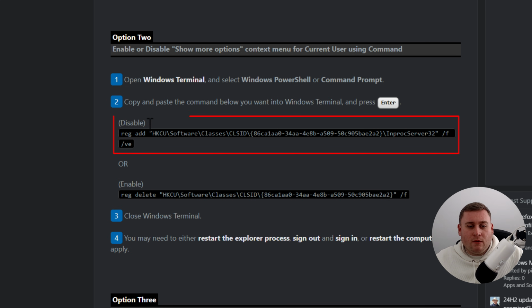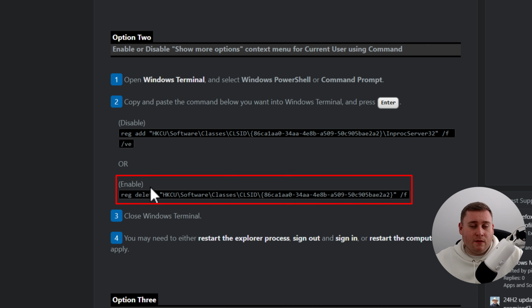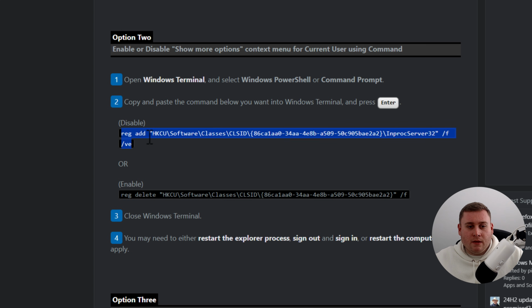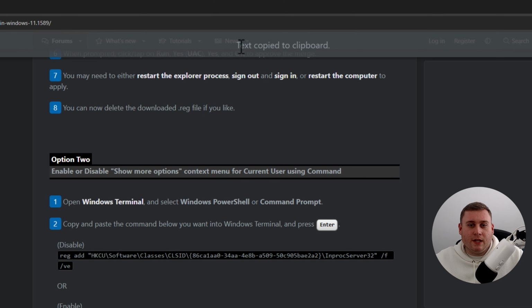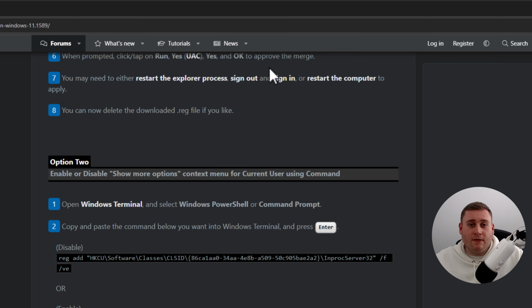So you've got disable, which will disable the new right-click menu, or enable if you want to re-enable it. In this case, I want to disable it because I've already got it running. So I'm going to copy this command right here, just starting from the end, and then click on copy right there. You can also just click on it, and it will say text copied to the clipboard, which is a nice feature they've got on their site.